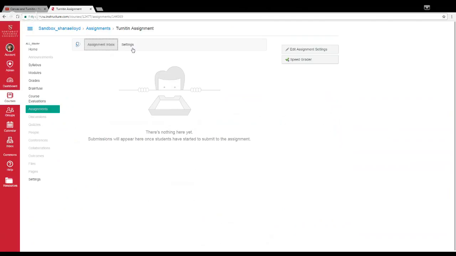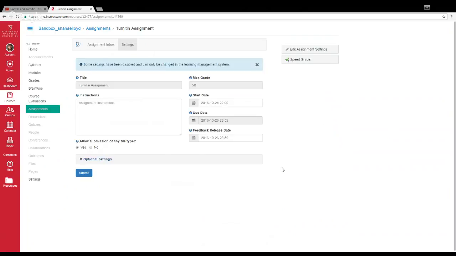Those will appear. So we're going to go into Turnitin settings. And we encourage our faculty to verify that that is what time you want, that is when you wanted it to be visible.